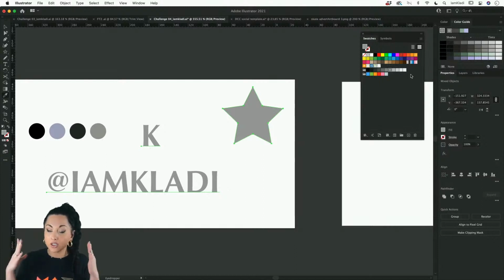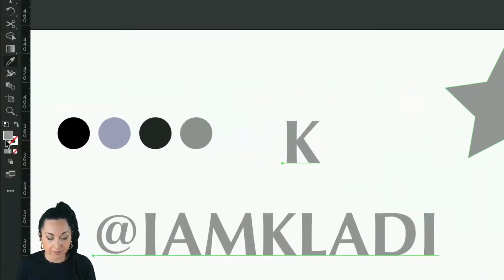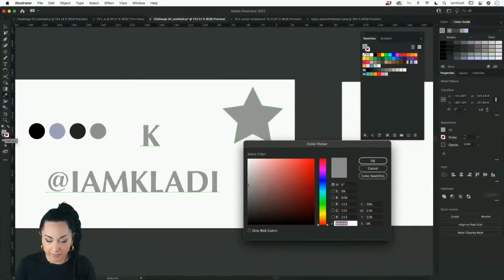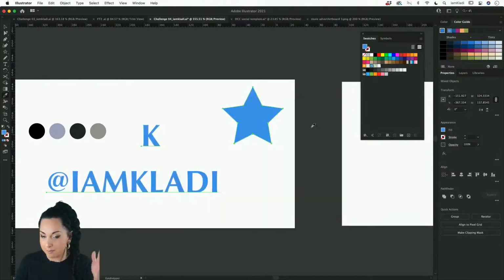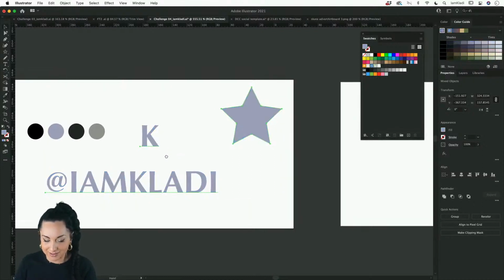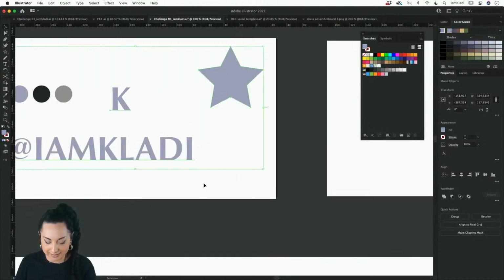What if you want to create a color from scratch? Very easy. Double click on the fill control located at the bottom of the toolbar. Double click and we will have our color picker coming up. Select any color of your choice, whatever you prefer, and click on OK. Boom, and it's done. Now I'm going to go ahead and select one of the colors that I suggested, and it's time to create the pattern.